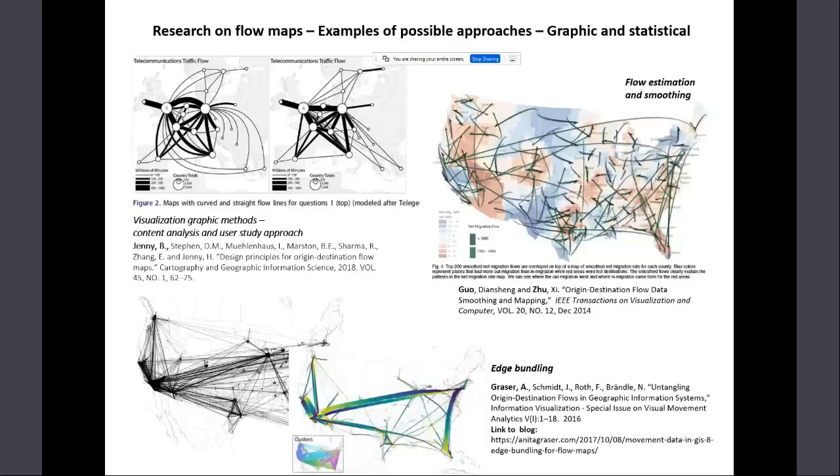Here are some examples of possible approaches combining graphical and statistical manipulation to visualize migration flows. An article by Jenny et al. surveyed a large number of published flow maps and used content analysis and user studies to put forward a series of design principles to follow in creating flow maps.